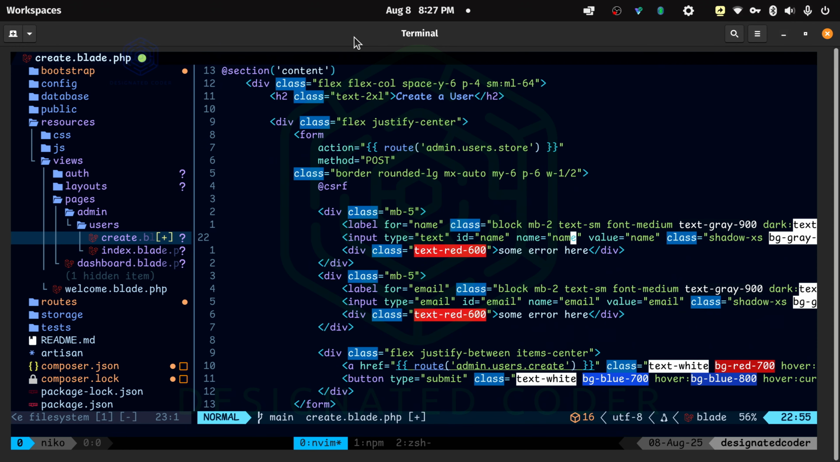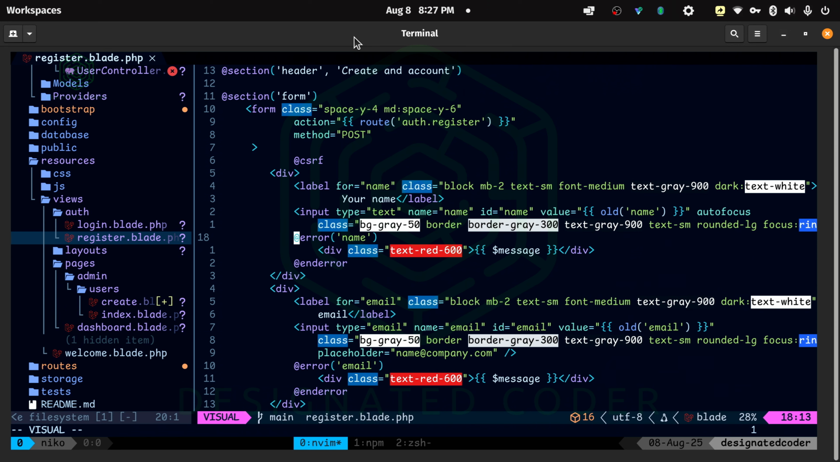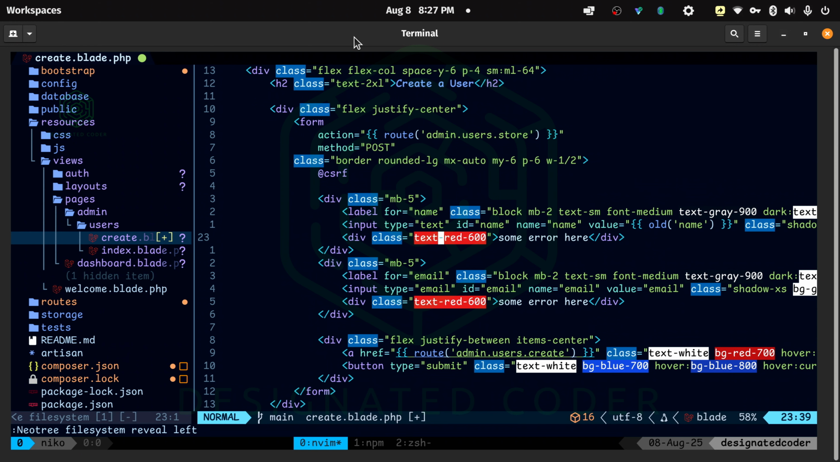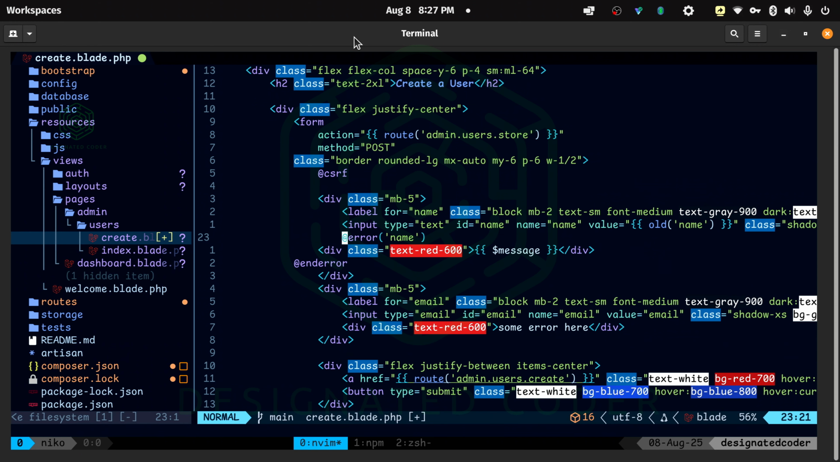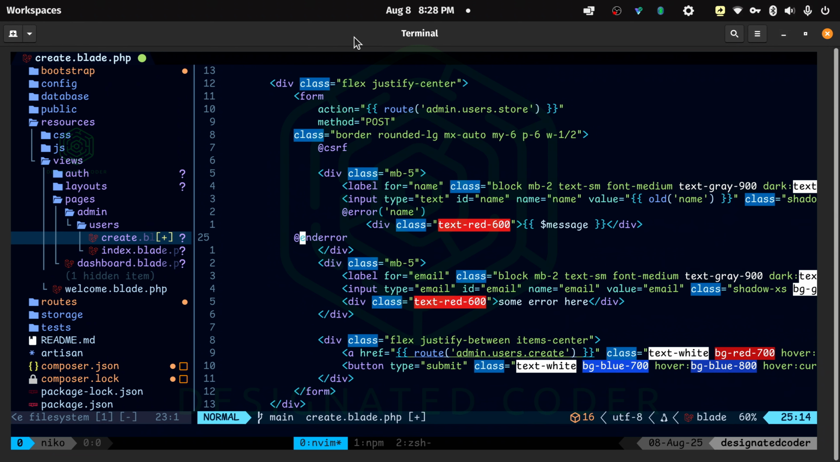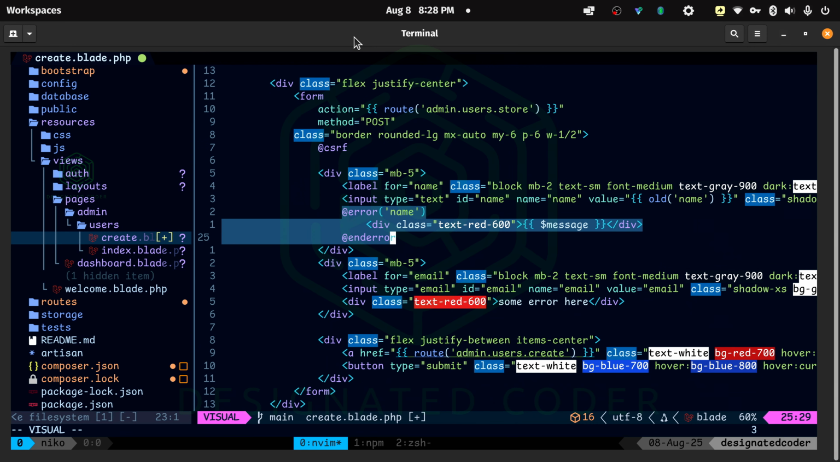For the input, I am going to change the value to be the Laravel helper of old name. And then I'm also going to grab the validation right here, just so that I don't have to type everything over. That will be name, and then I'll grab one for the email, and we'll have that here as well.